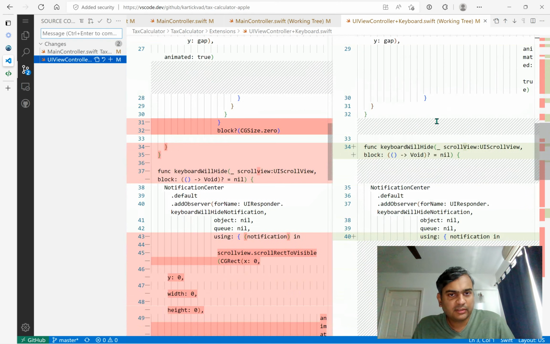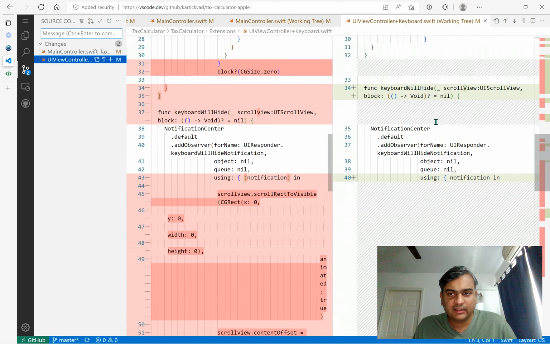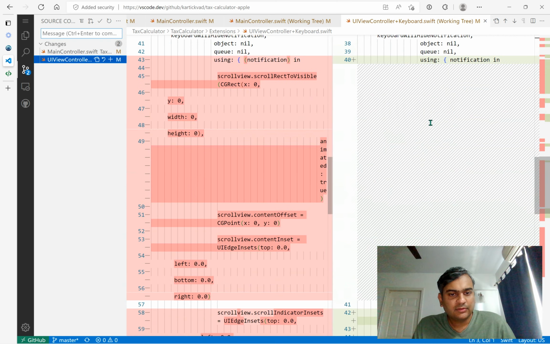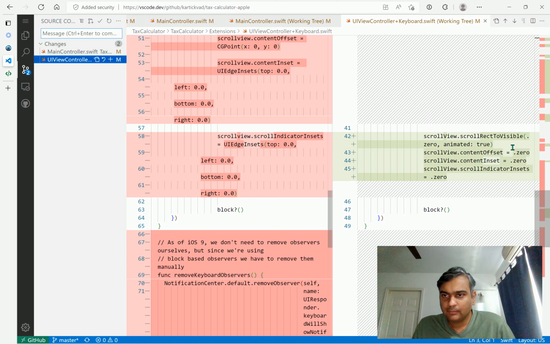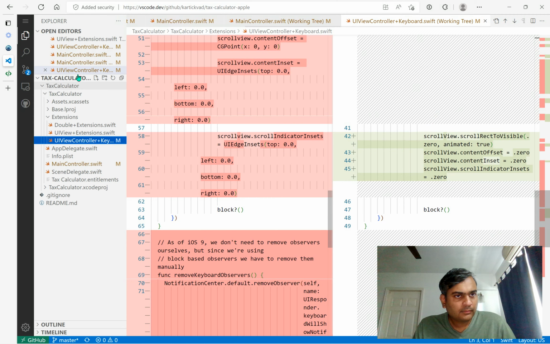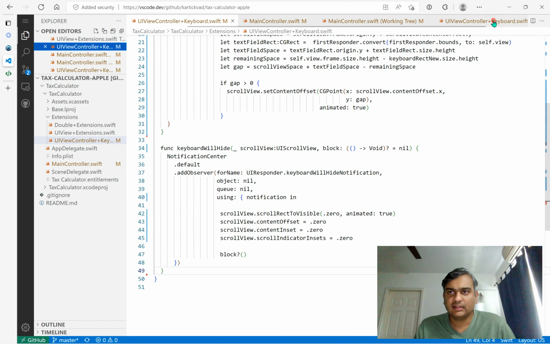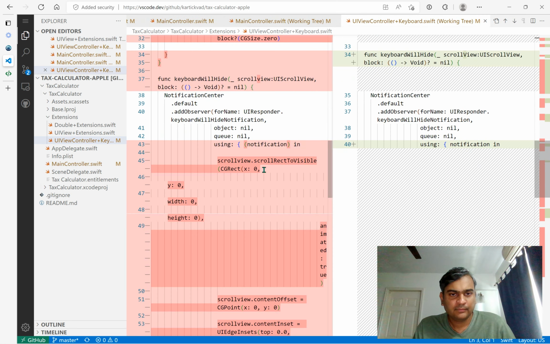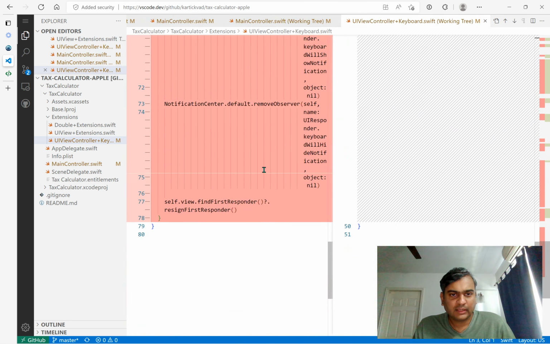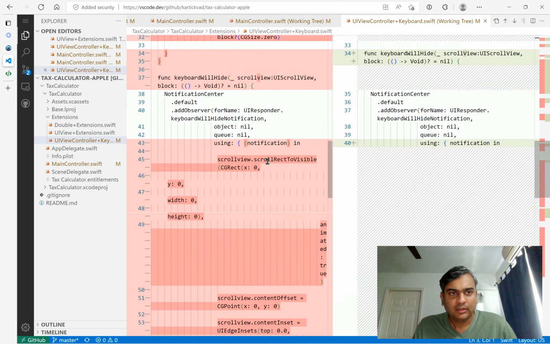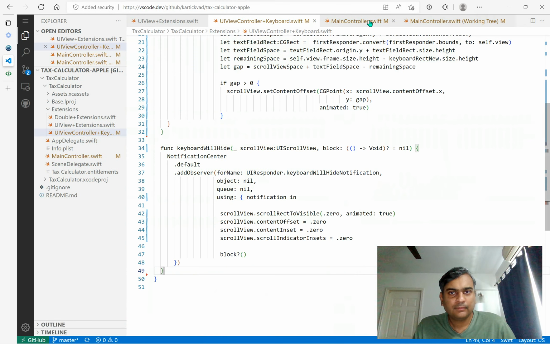The next function was much cleaner. One is we use these dot zeros everywhere. I don't know why this has to be in the next line, UIViewController. Oh, it's not in the next line, that's just the diff view that is wrapping. And we have removed the deinitialization code.